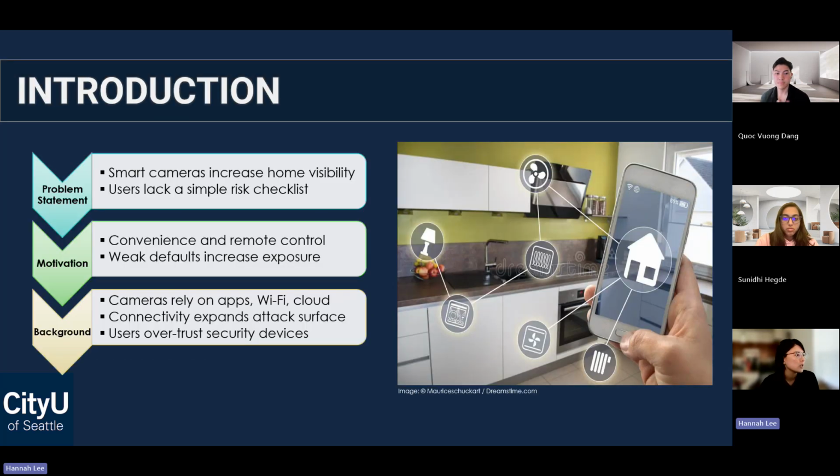When we talk about IoT in the home, we mean everyday internet-connected devices like smart speakers, thermostats, locks, lights, and especially smart security cameras. Smart cameras are popular because they let homeowners monitor their property remotely, receive alerts, and review recordings, but they are also among the most privacy-sensitive devices in the home because a compromise can expose activity inside the household, not just data on a network.